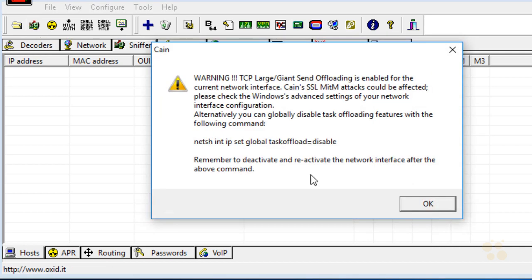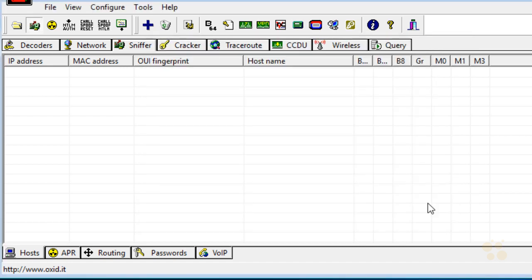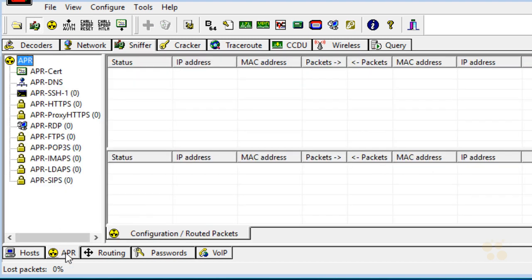So I'm going to go back up to this icon and click on Start Sniffer one more time. And I've got a message giving me a warning about offloading regarding the network card. I'm going to go ahead and click on OK and hope for the best. And with that Sniffer tab selected, down here at the bottom, I'm going to go to APR, which is ARP Poison Routing. And this is where we can add the host that we want to do the poisoning for.